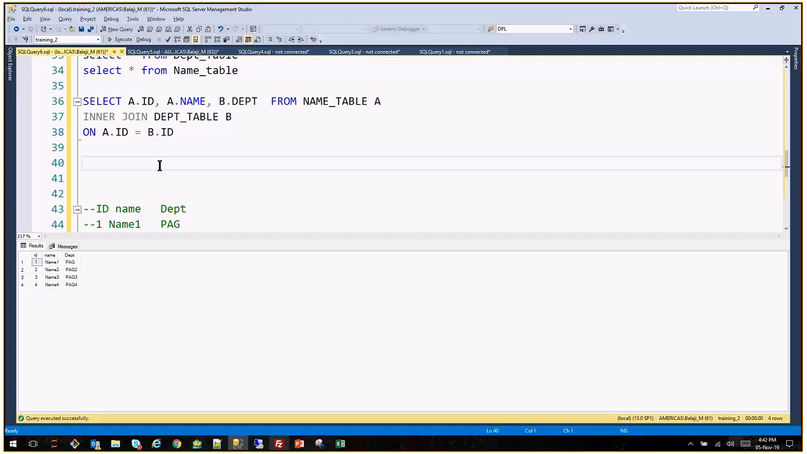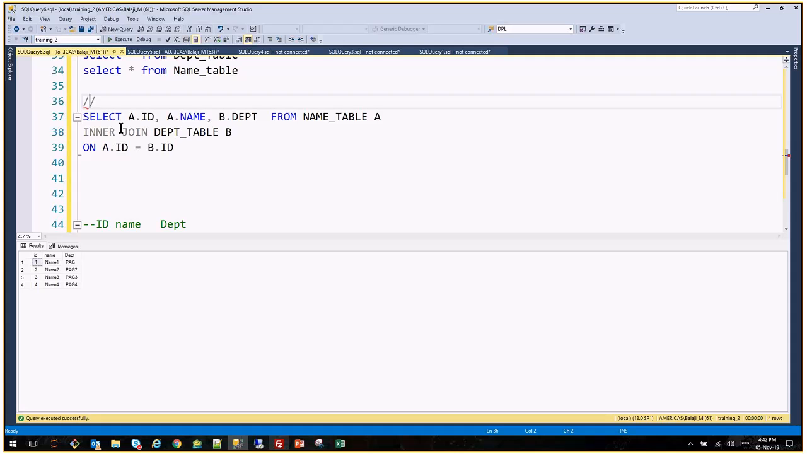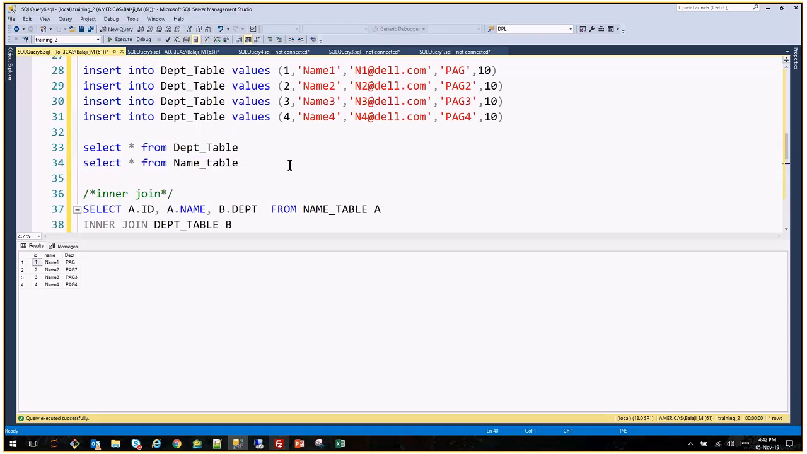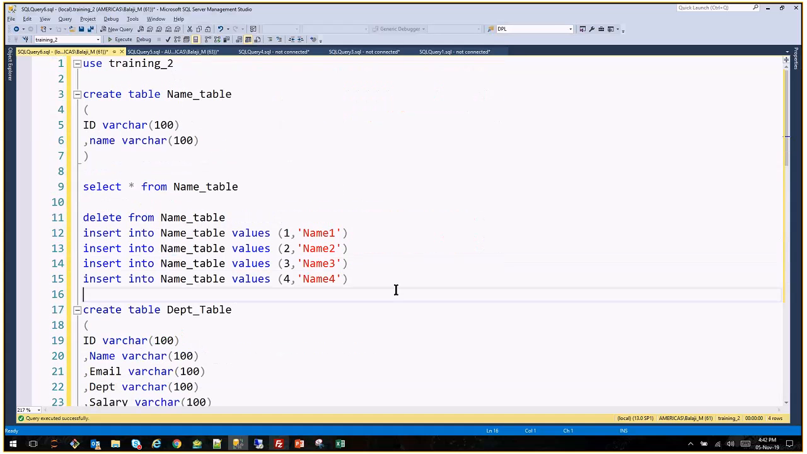Understood. Okay, cool. So this is how to write a lengthy command, guys. Inner join, right? And let's go to the left join. Yeah, before that, let's look at the complexities and things that come in handy when you use this inner join.